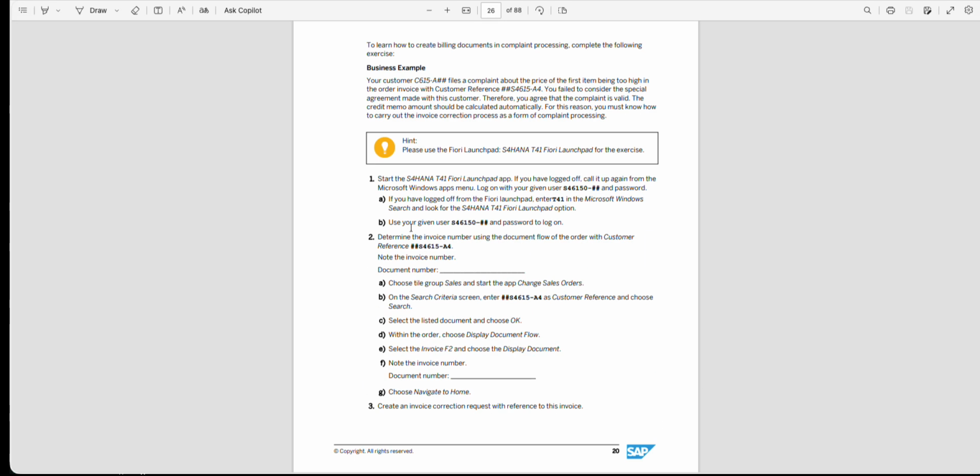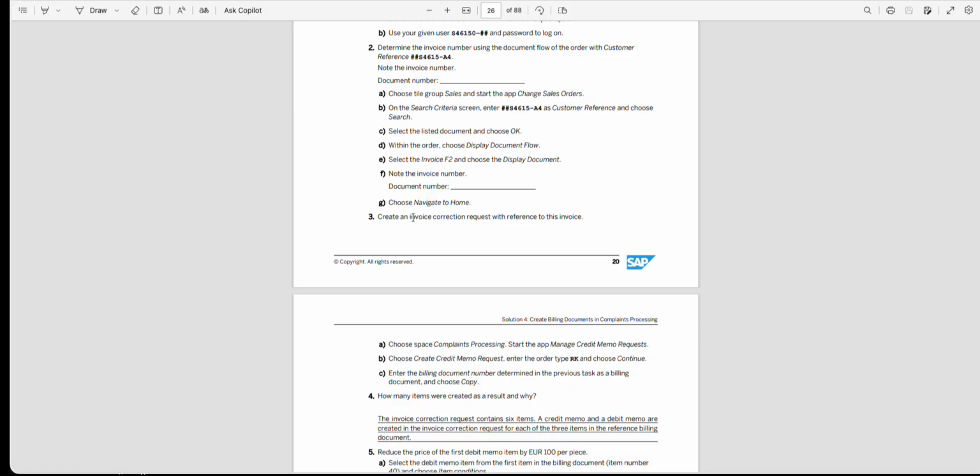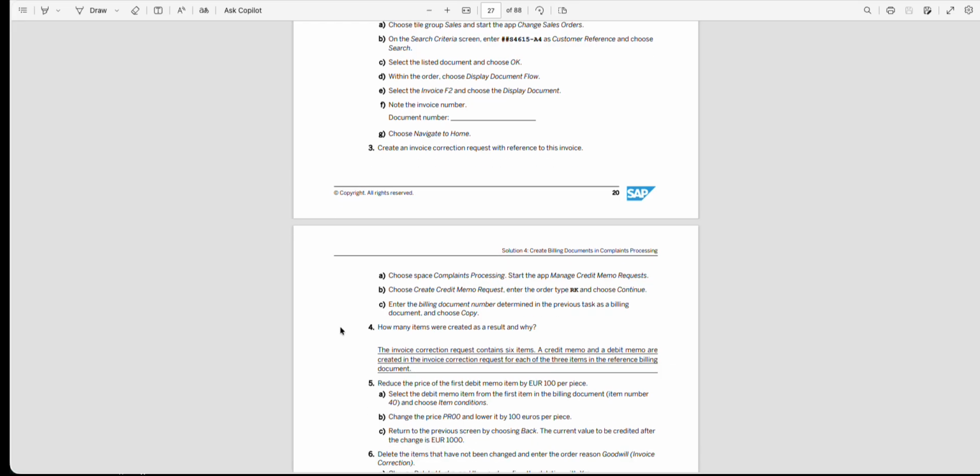Let's go through a little bit of the exercise and solution. So they find a sales order, check the document flow and select the F2 invoice. From that, they create an invoice correction request with reference to this invoice in the complaint process and choose the order type RK. Okay. The invoice correction request contains 6 items. Credit memo and debit memo are created in the invoice correction request for each of the 3 items in the reference billing document. Interesting.